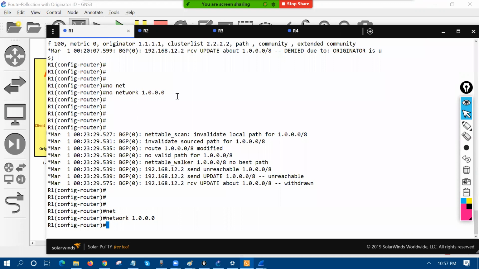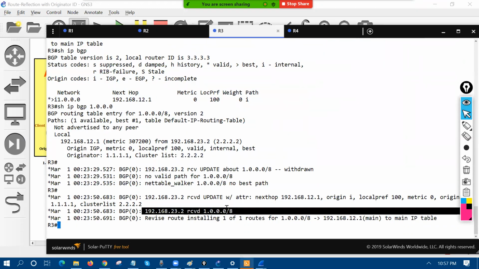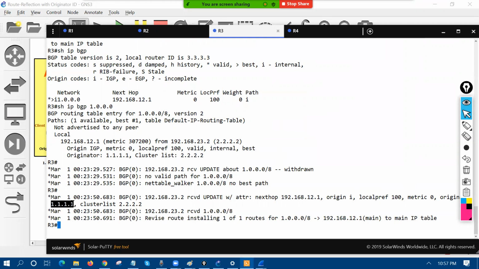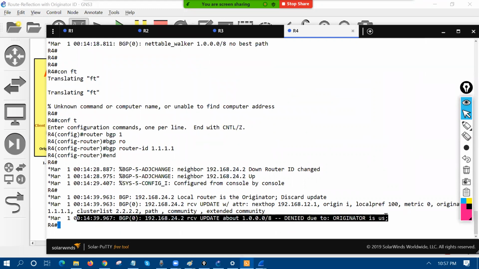What happened? R3 will accept this update, right? They will accept because the originator ID is 101, and what is R3's router ID? 3.3.3.3, right? But what about R4? R4 will deny this update because of the same originator.